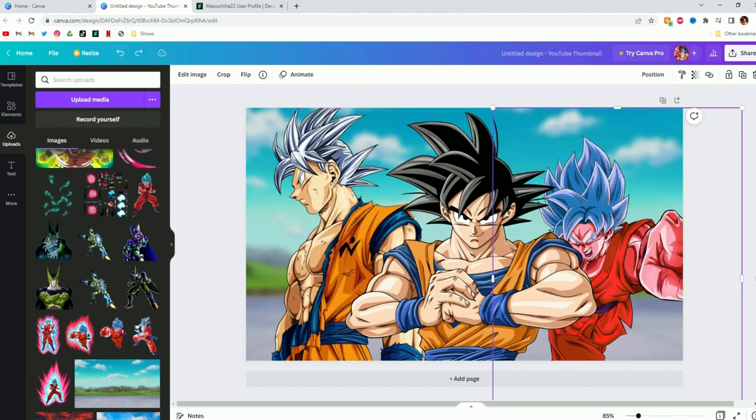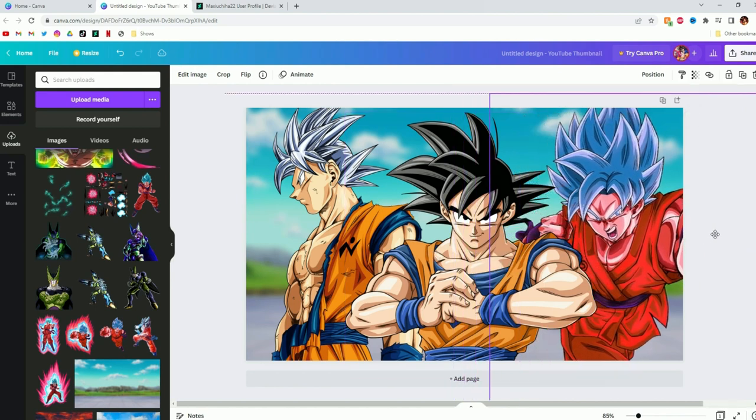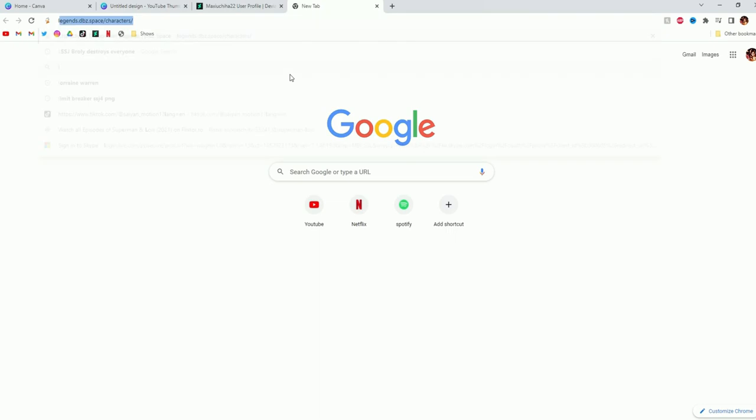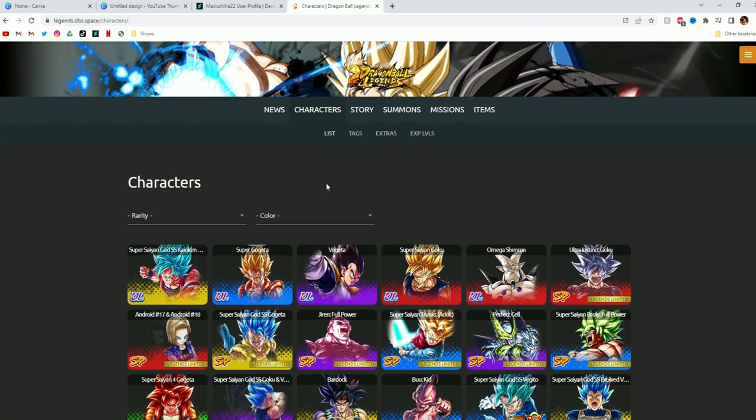But obviously, I want to keep it on this side, and I'm just going to make him a little bit bigger so he fits on the screen. Boom. But, as you can tell, a no-text thumbnail does look pretty empty, doesn't it? So, a solution to that is you want to go to legends.dbc.space/characters. I will leave this link as well in the description.